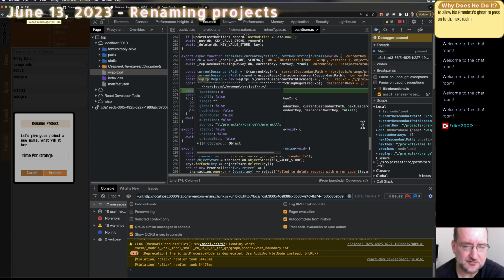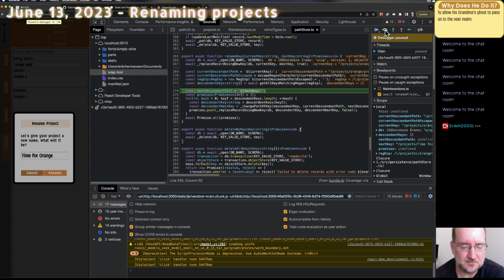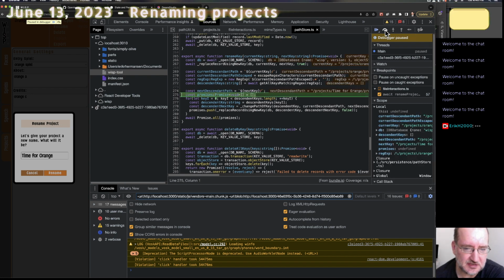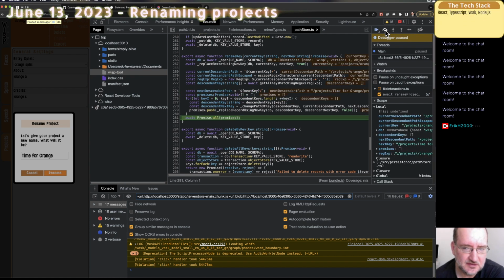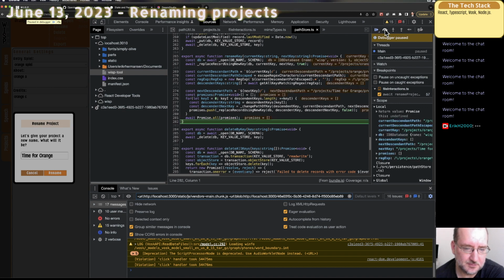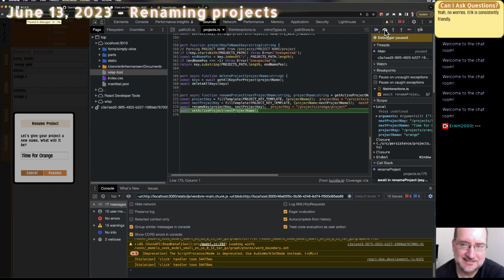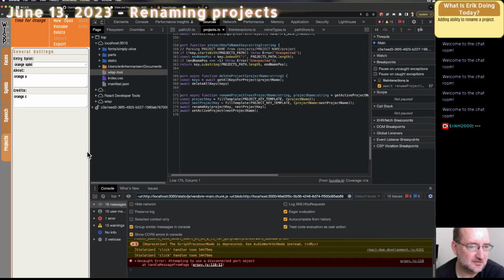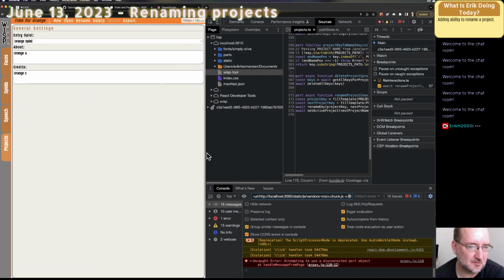Okay, I'm gonna have to do this differently. So this is gonna fail to rename any of the descendants. But other than that, it was successful. We'll set the active project name to the time for orange. Alright, so what I would expect from that run with the error that I saw was that project is renamed. It is.